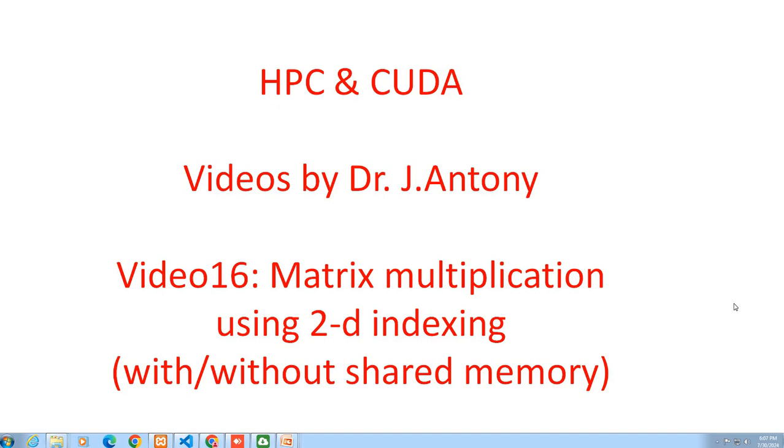Hello friends, now we are continuing with the series of videos on HPC and CUDA, and in this video we are going to talk about a new concept. This is called matrix multiplication using 2D indexing. So far we were discussing 1D indexing, now we will discuss 2D indexing.